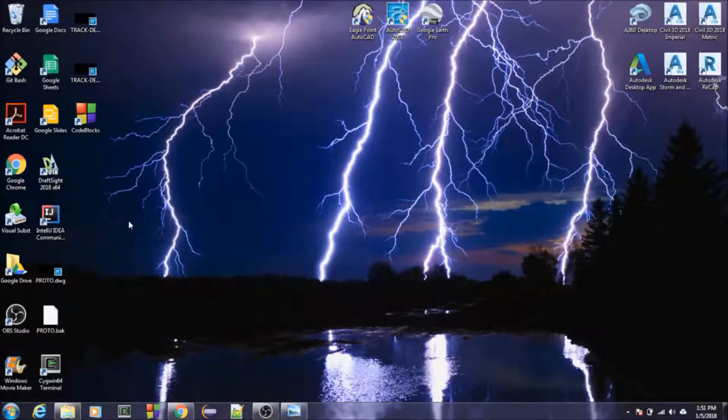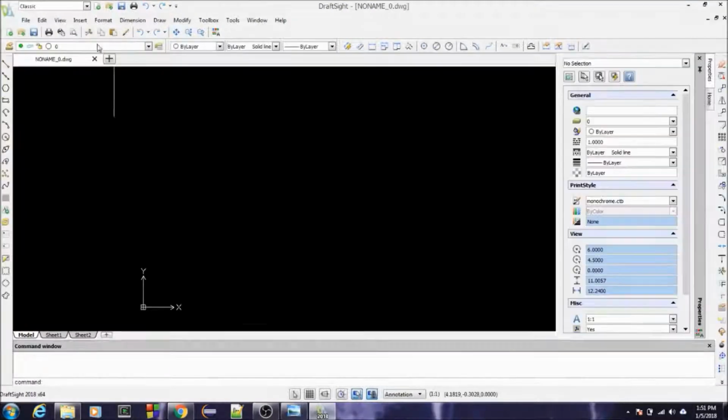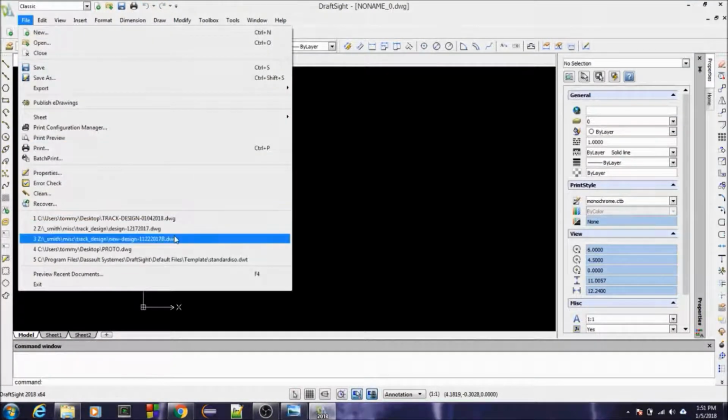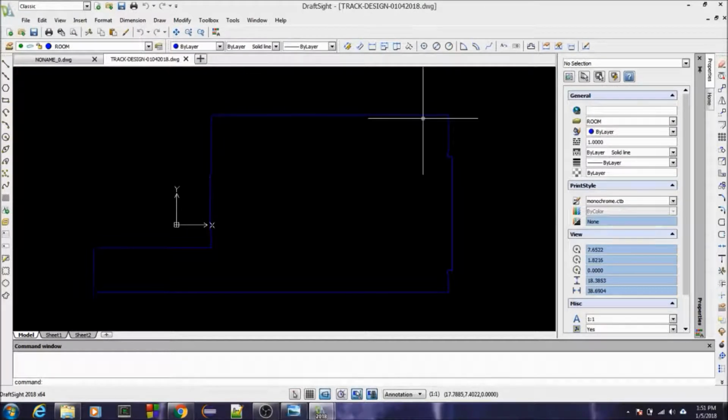Okay, in this video we're going to finish up the demarcation process of our train room. So I'm going to go ahead and open up DraftSight, and I'm going to open up our project, which I think I named Track Design. And so here's the boundary of my room.